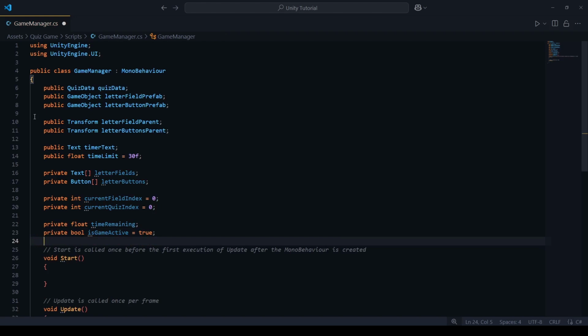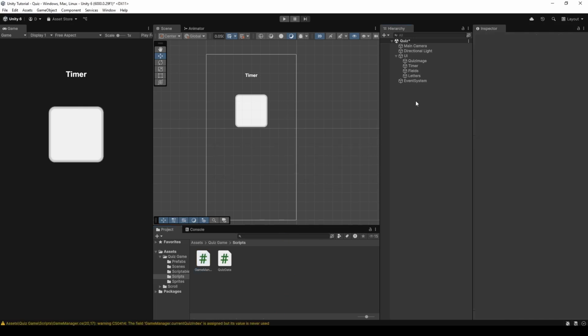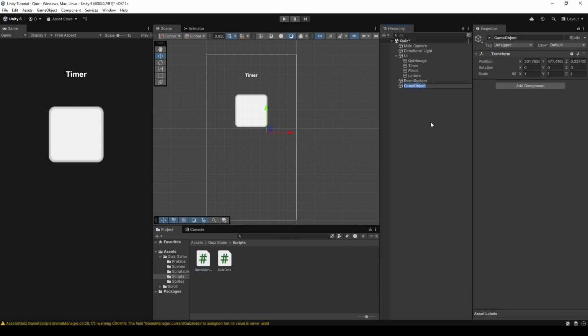Okay, that's it. We need to assign each variable in the inspector. Save the script, go back to Unity, create an empty game object and rename it game manager, reset transform, and assign game manager script to it.